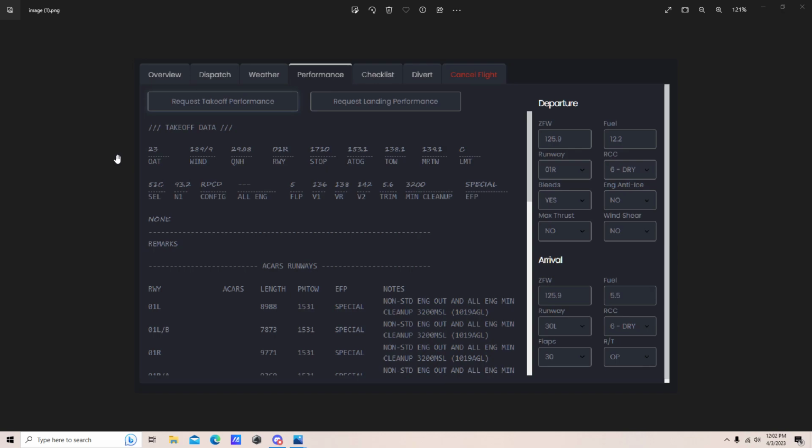So 23 degrees centigrade outside air temperature. Winds today 189 at 9. QNH, our altimeter setting of 2988. What runway we're departing off of, runway 1 right, which we can input here. And if you look down at the bottom and scroll down, you can also see the data for the runway. In this case, you'd have 9,771 feet. Your planned maximum takeoff weight of 153.1. Just put the decimal in there yourself. That's how the real report is too. It doesn't have a decimal.